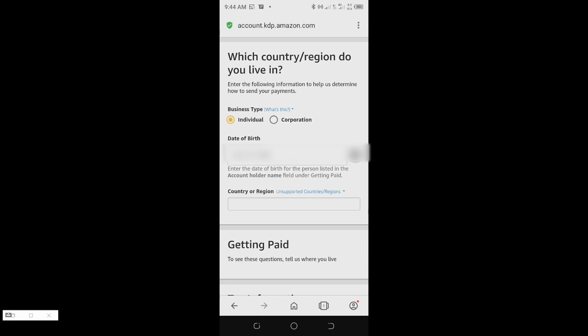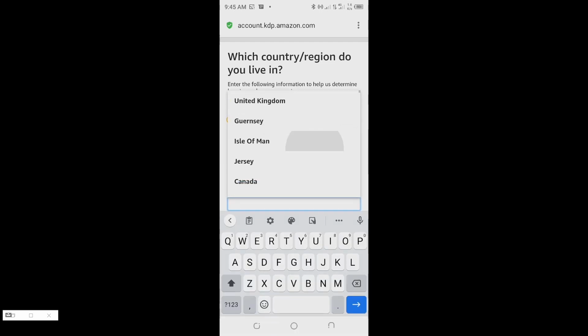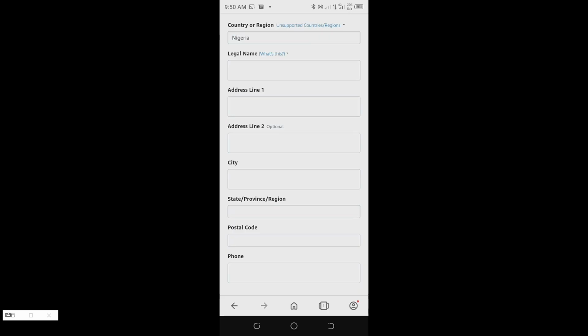Now simply go right here and select your country. Right here we will still go with Nigeria. Once you have selected Nigeria as your country or region, then go ahead and put in your legal name. This would be the same name that you used in setting up your Amazon shopping account. And put in your address, city, state and postal code.